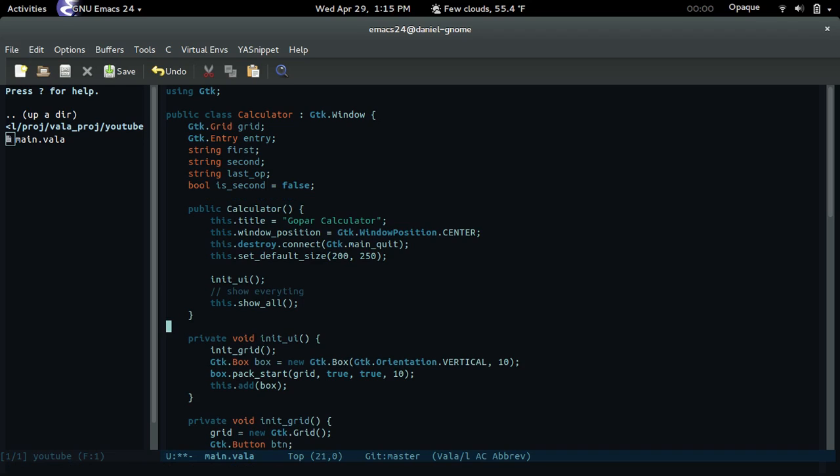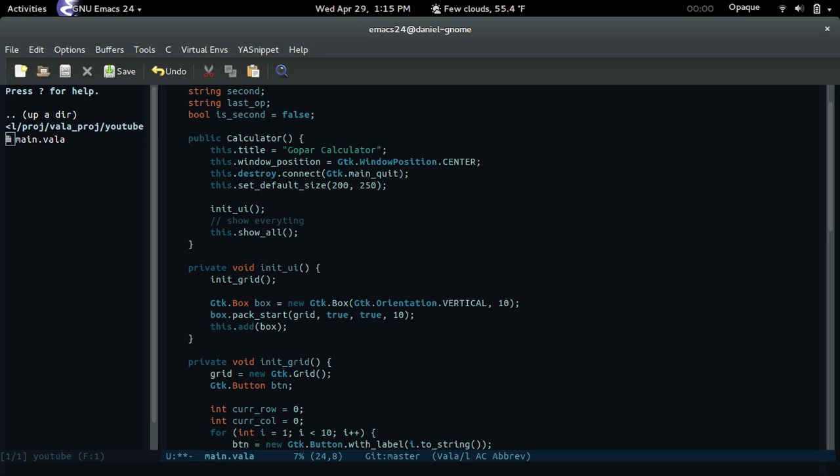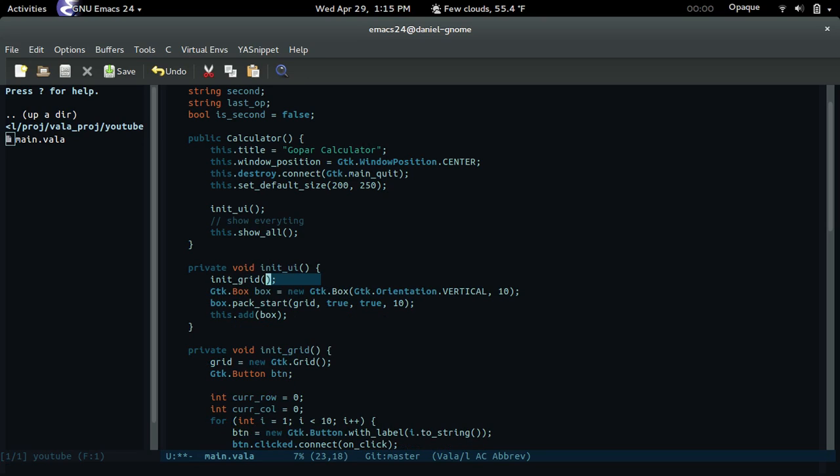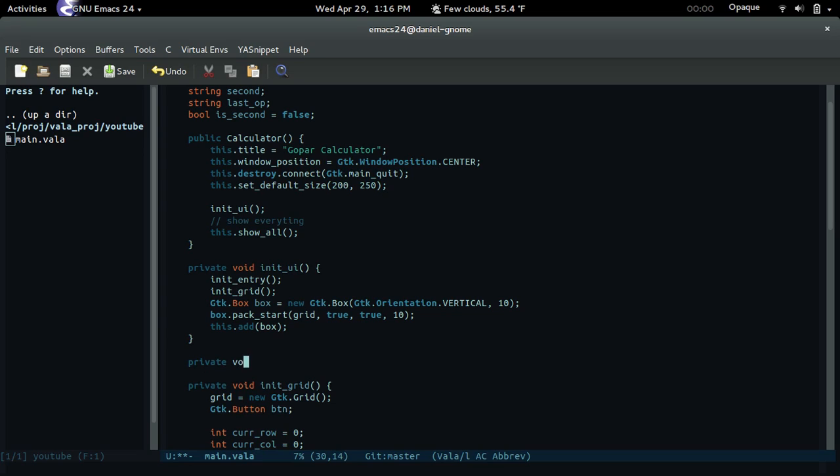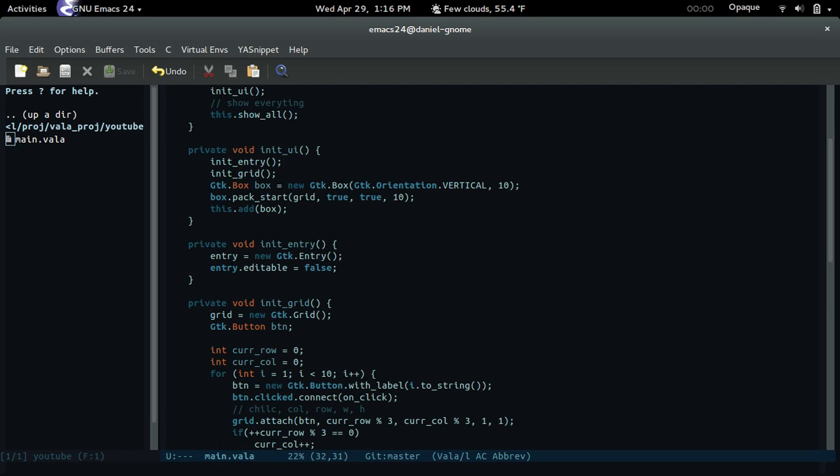Alright, sweet, that's pretty straightforward. Now in the init UI, we're actually going to create the method that initializes the entry, init entry. Let's make it private, void init entry. Alright, and then basically we're just gonna say entry equals new gtk.entry. And then, so users can't type anything into it, we say editable equals false. Yep, that's pretty much it.